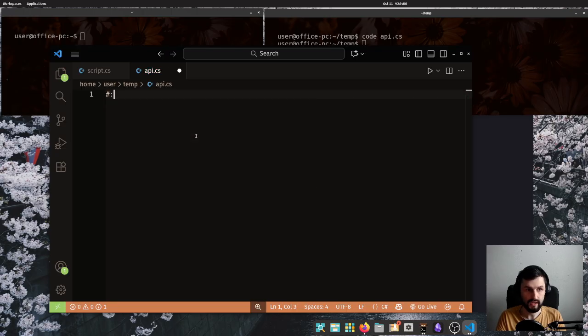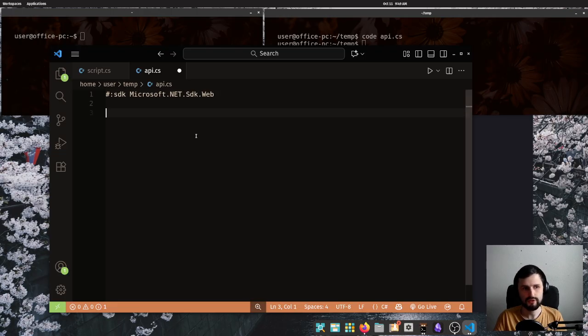So what we're going to do here first, we're going to have to use a different SDK, and that's another directive that I wanted to show. We're going to use Microsoft.NET.Sdk.Web. And again, there are many SDKs.